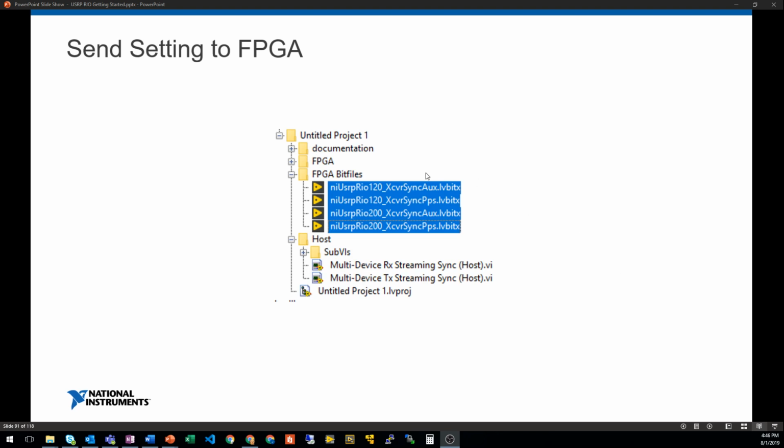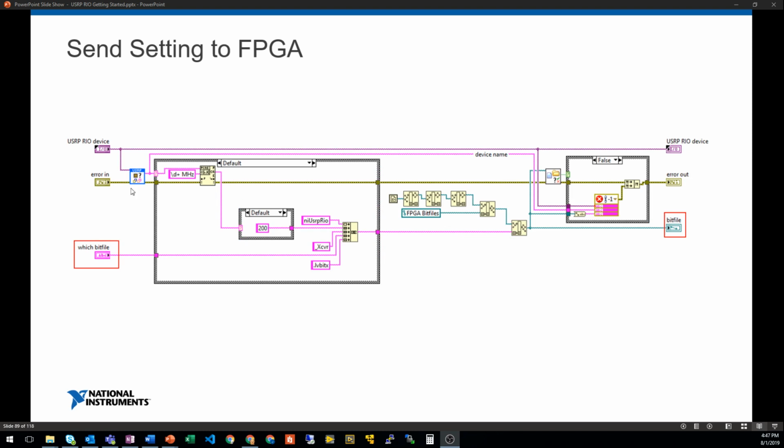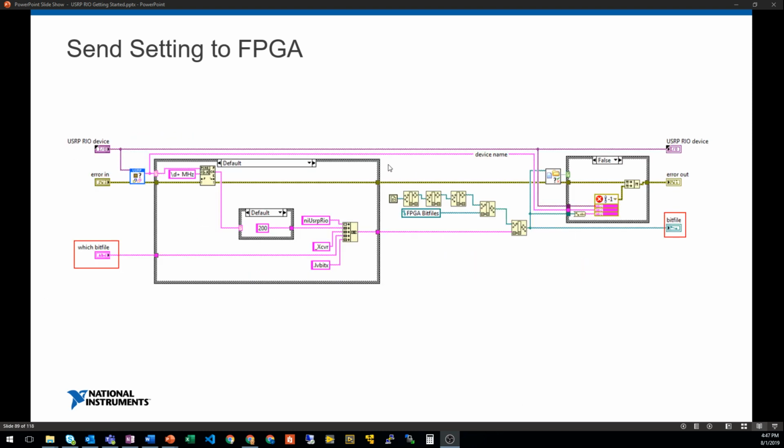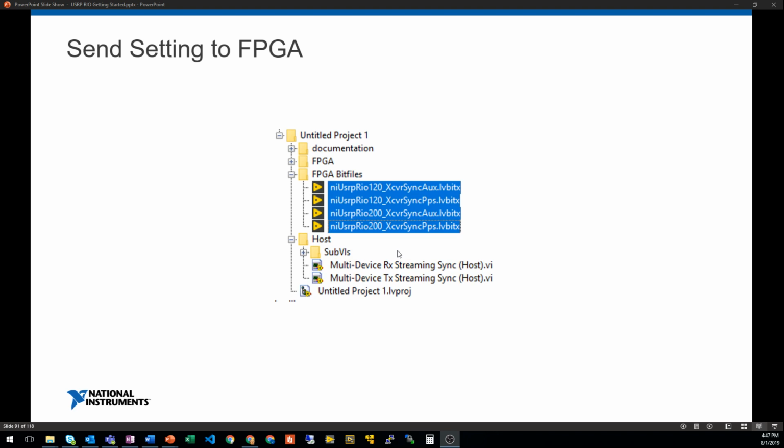And then we can see we have the different bit files here. These are the ones that this accounts for. But if you make a new bit file with your own modifications, you'll definitely have to modify this logic a little bit. For now, all it does is select either the one at 120 megahertz or the one at 200 megahertz, and then either PPS or AUX.